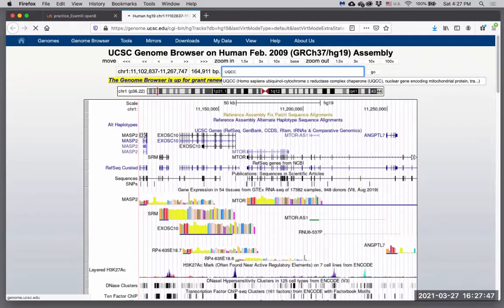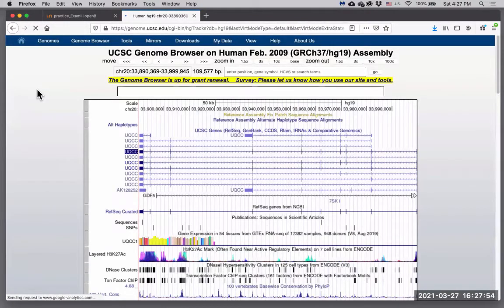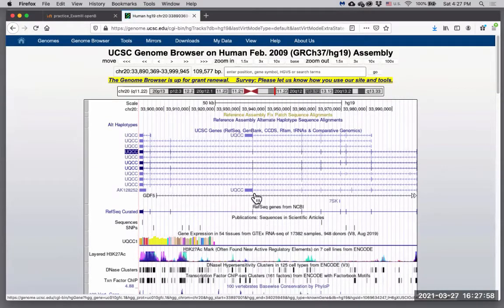So this is going to give you some results. Usually the first one is what we're looking for. So UQCC. Currently we are looking at this gene on the human genome. So we can see that this gene is on chromosome 20, and this red line represents the location of the gene on chromosome 20, and we can see that this is on the Q arm. So the centromere is right here. This side is the P arm, this side is the Q arm.